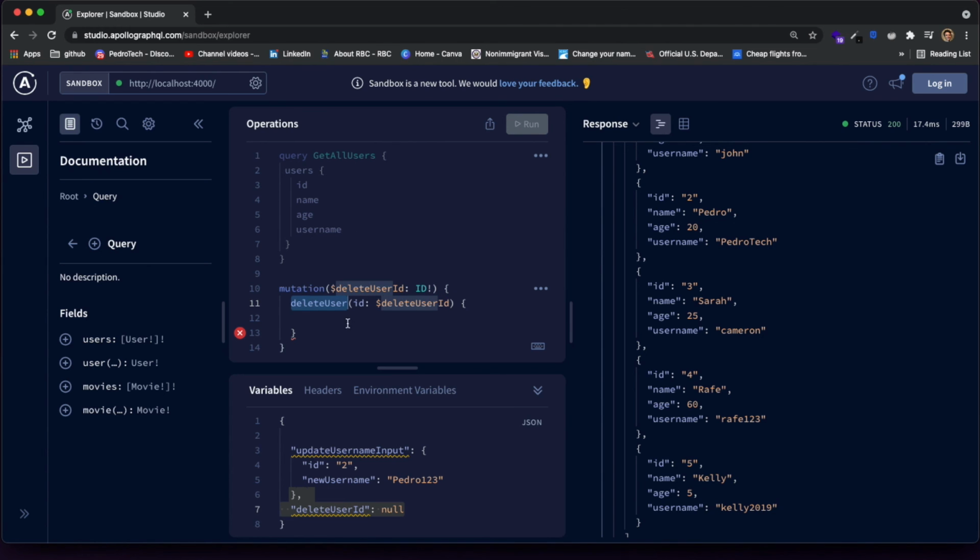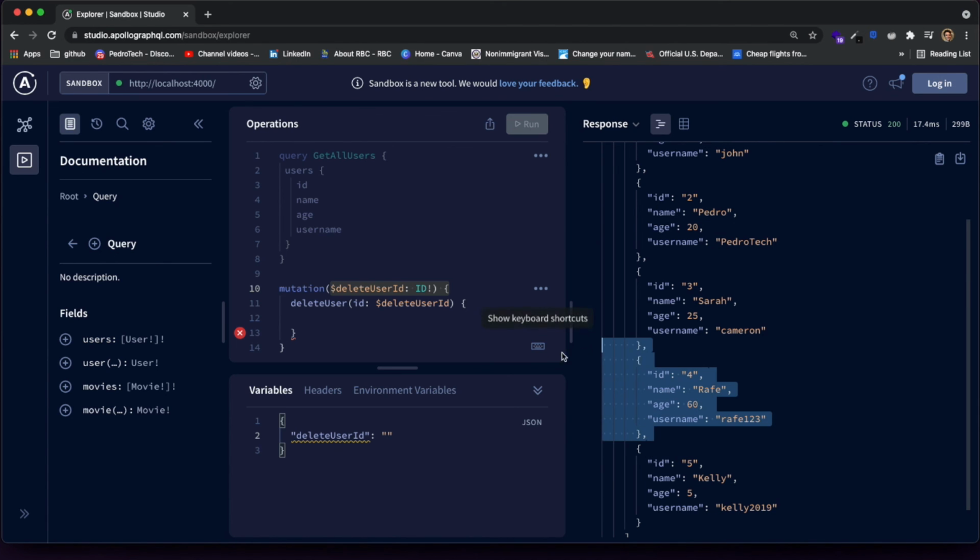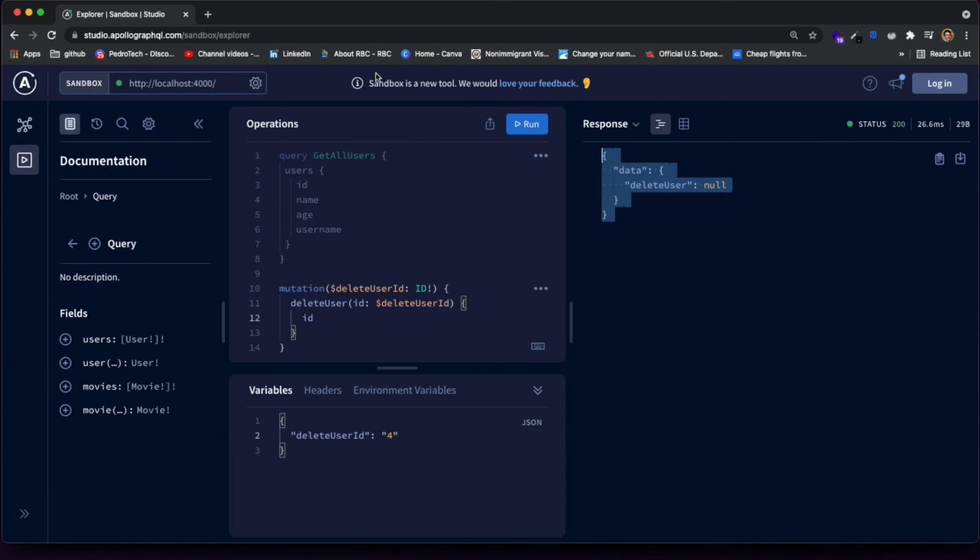We do say that we want to get the field called delete user, and that we need to pass an ID. So I'm just going to delete the old inputs that we had over here for variables, and just leave the delete user ID. And I want to delete the user with the ID 4, Rave. I want to delete Rave over here. So I'll just pass 4. And for the user that returns back, right now we're returning null, so I'll just put ID over here, or else it will give you an error. And let's try running this. If I click run, you should see null because we are returning null.